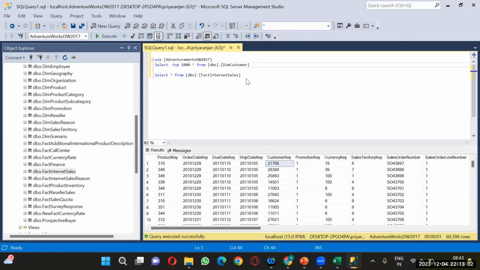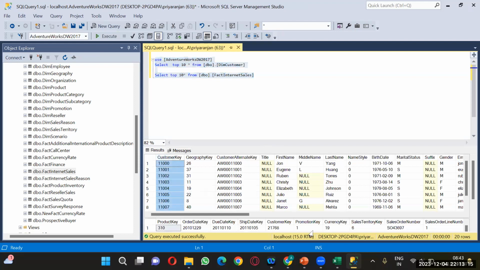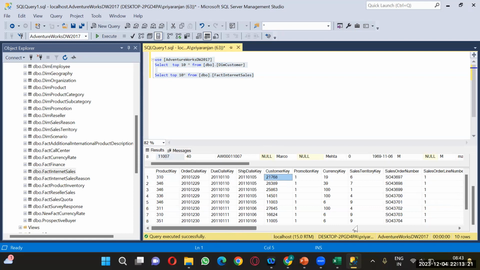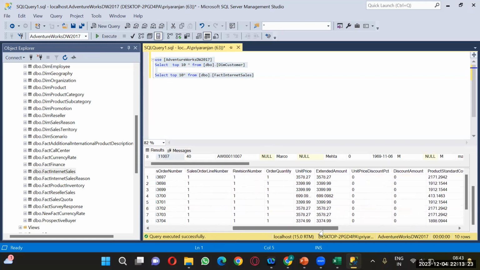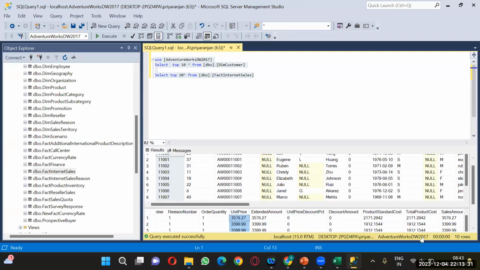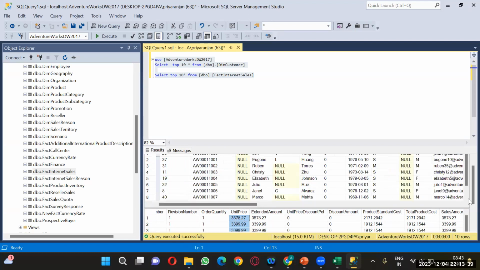you can see here, let's take only 10 records. And here also we'll take 10 records only. See here we have a customer key, here we have a customer key. We'll be joining these two tables and getting the corresponding data. Suppose I want to see the unit price for this particular customer, if he has done any sales, then what is the unit price for this particular customer. I need to join these two tables and get the unit price from this fact internet sales.